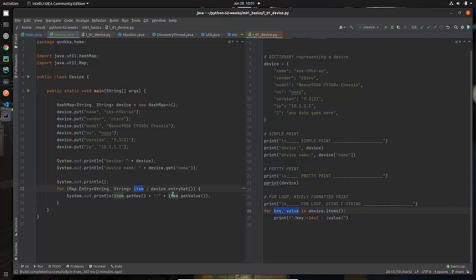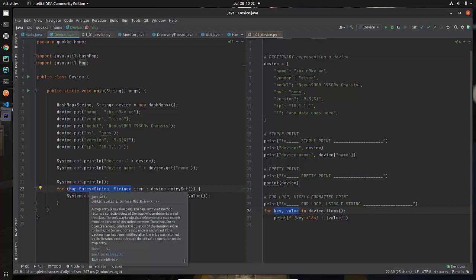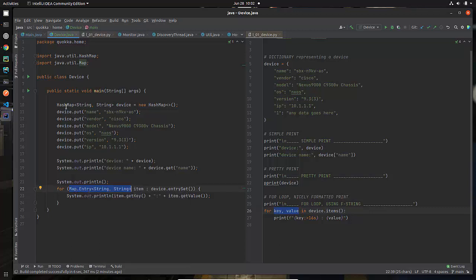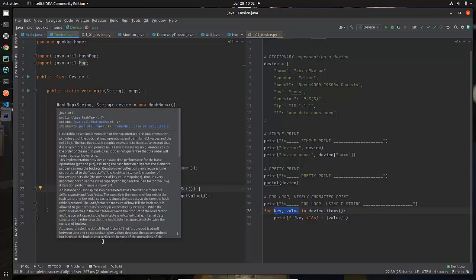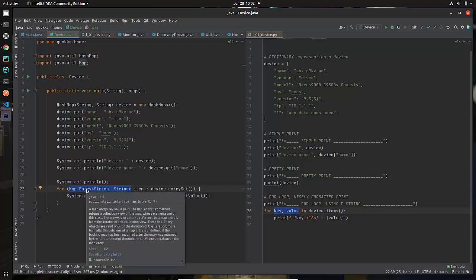Every time I iterate through this, I'm going to have an item which will contain both the key and the value. And this thing right here is just identifying... Remember, everything is statically typed. Even when I go through a for loop, I need to tell it what type of data this is. And this is my type of data. It is an entry from a map. A map is a superclass of a hash map, is all you need to know. And an entry is a key value pair.